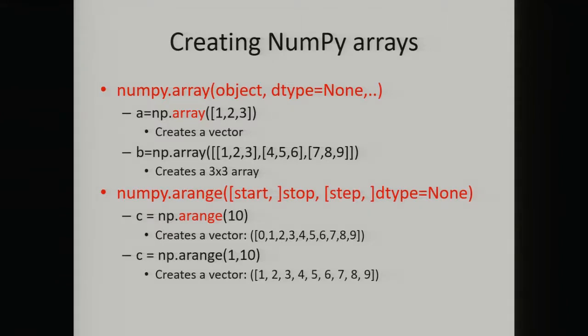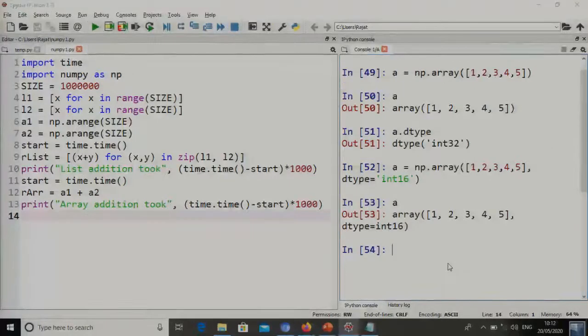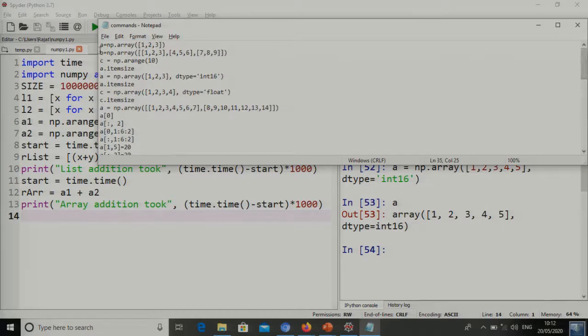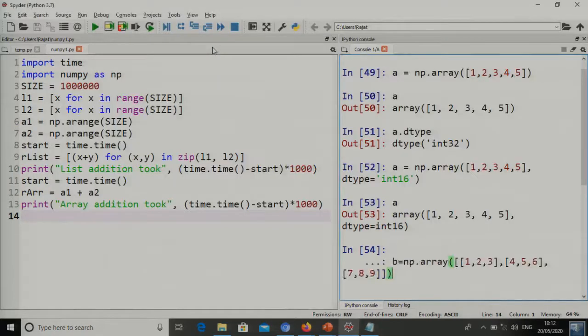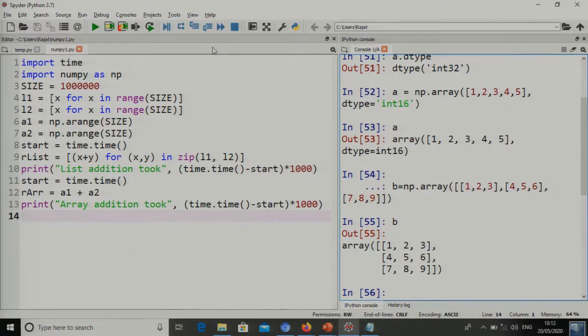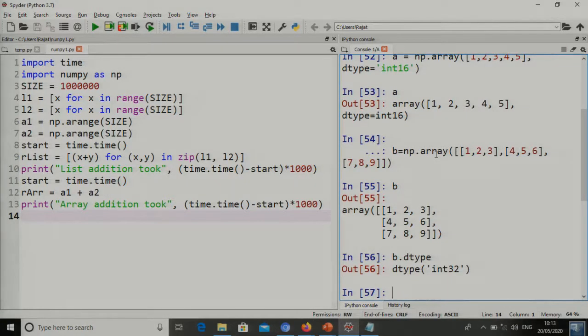Similarly, you can create a 2-dimensional array like this. b equal to this. b will now be a 2-dimensional array having 3 rows, and in each row 3 elements. That is, it will be a 3 by 3 matrix. What will be the data type of individual elements? By default, it will be 4 bytes.